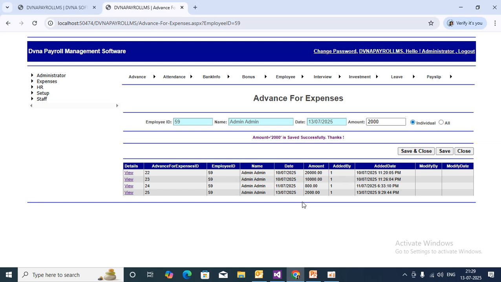Okay, so now we have given the advance of 2000, so you will be able to see the records. Here it is showing the 2000 you have given, with the particular date and time. So this kind of record management is required for any organization or business. Okay, so I have shown you how advance for expenses is working.